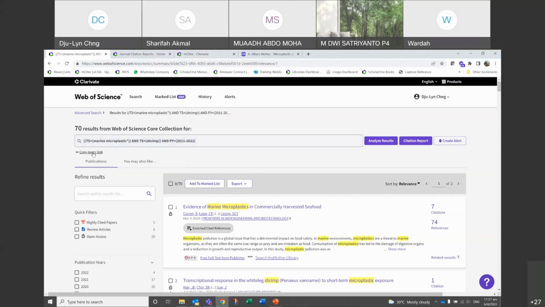Now, if you want to share this search string with any of your colleagues, there's a copy query link right here. You can copy, and then I can put this into the chat box so that if you have access to Web of Science, you can click on that same link and immediately replicate this search that I have just done. So you can make use of this to share with your colleagues.